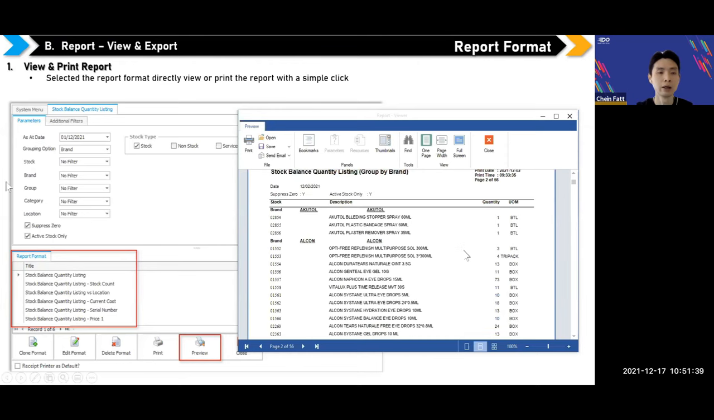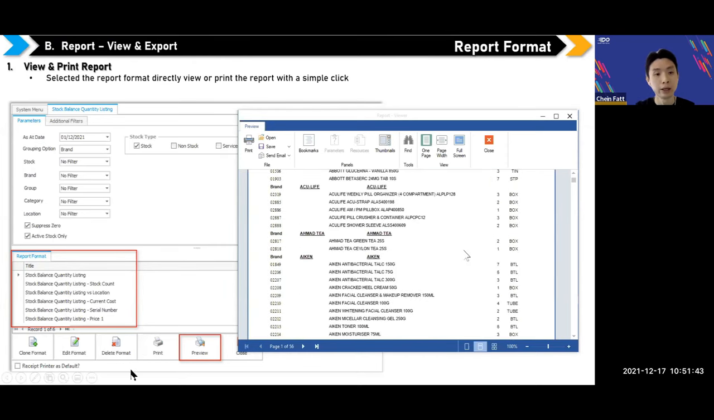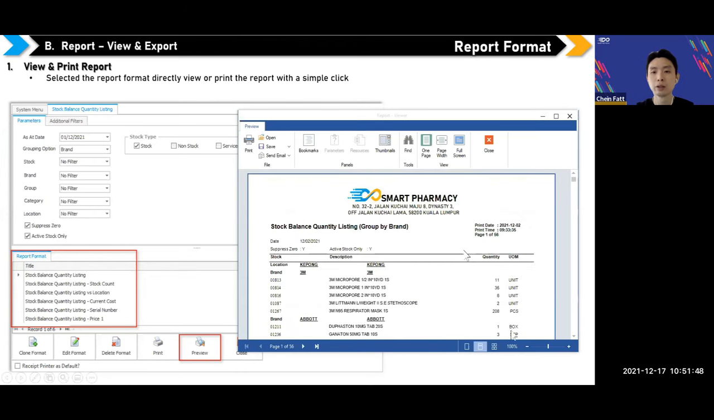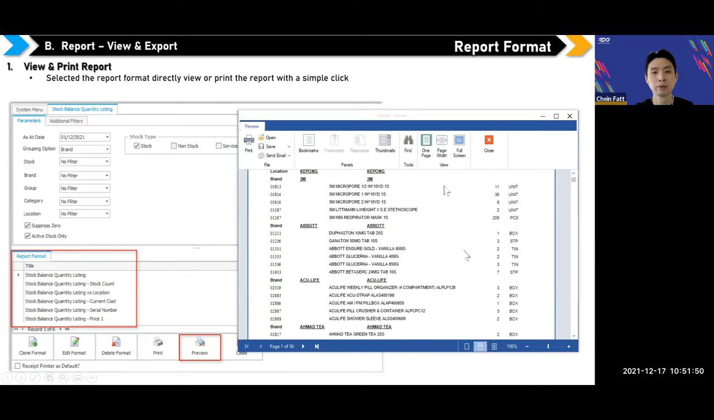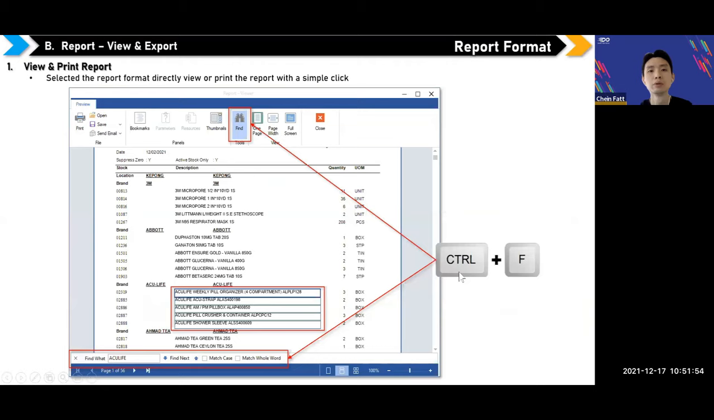If let's say you at the any report format there, you can select any format here. You just click the view, then you can scroll in, scroll down and scroll up as this one video. And then if let's say the report that you got some of the keyword you want to search, system also allowed to let you to search.